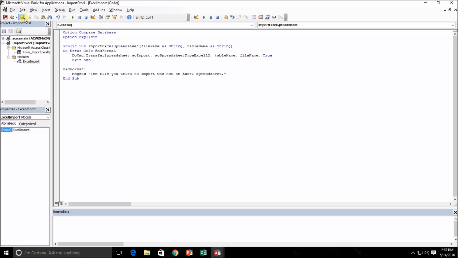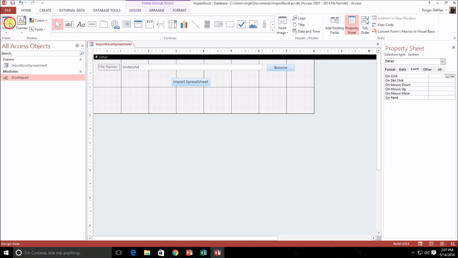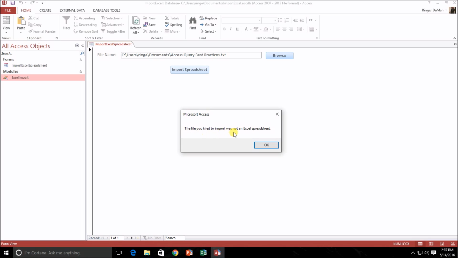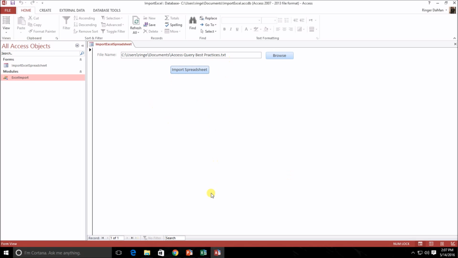Okay, so let's go ahead and save that. And now, if I try to import the text file, the file you tried to import was not an Excel spreadsheet. So there you go. And you could, of course, check to make sure that the error number is correct to match up to that error handler. Otherwise, maybe kick out a different error message. But that's just kind of a nice little cheater's way, I think, of making sure that all of your bases are covered here and that somebody doesn't try to import the wrong type of file.